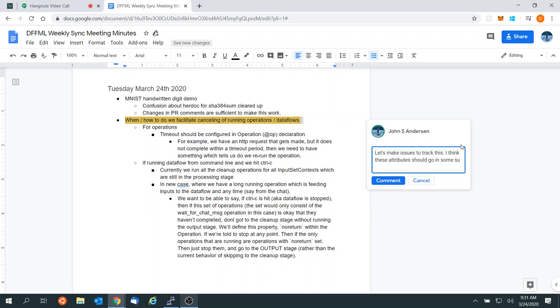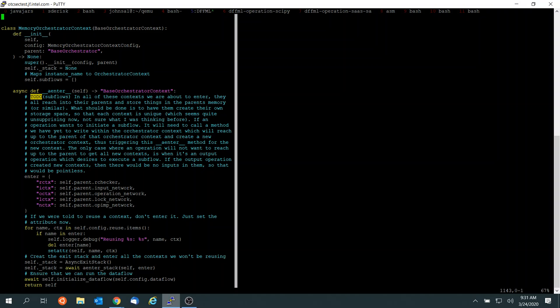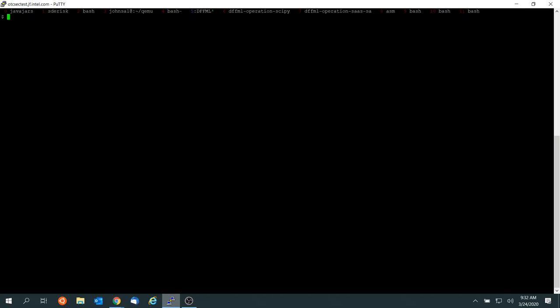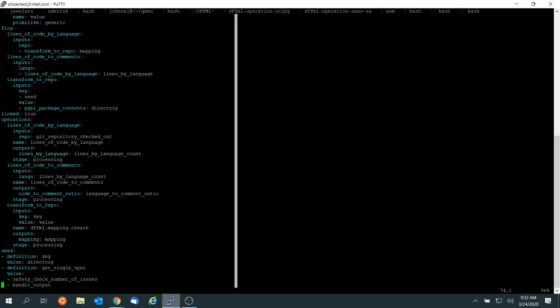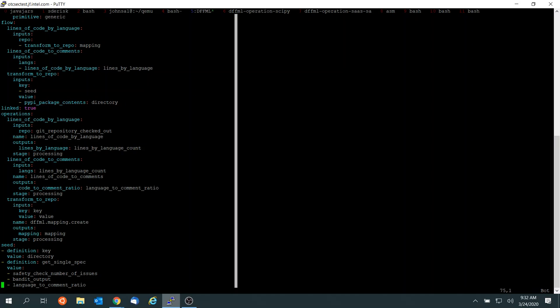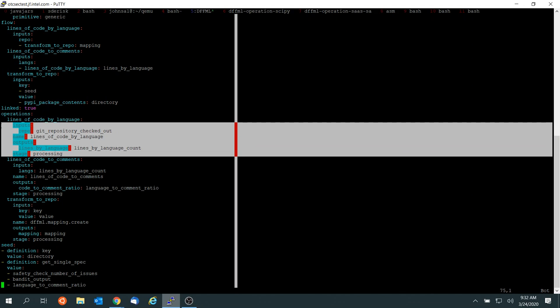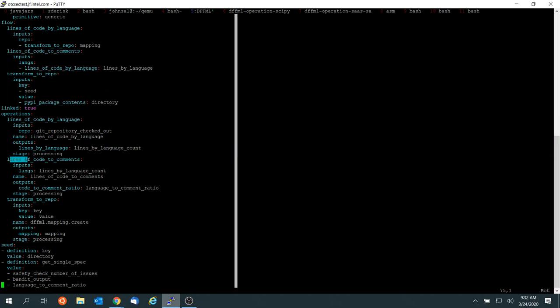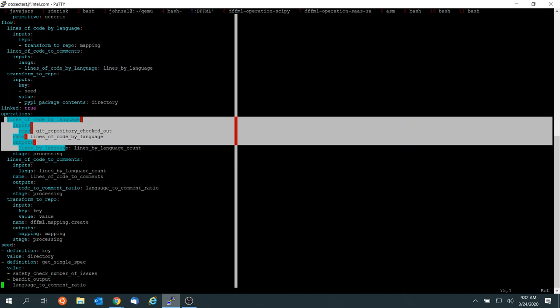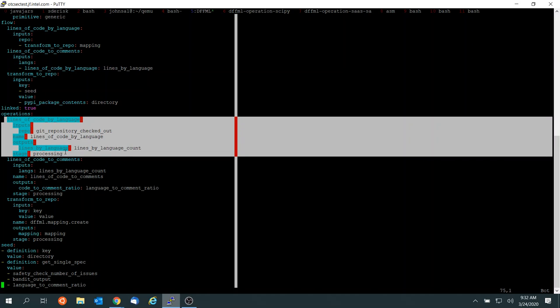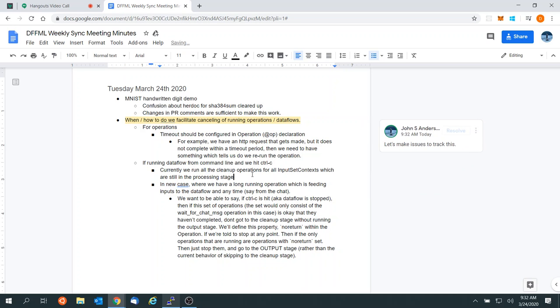I think these attributes should go in some substructure, or should they? Maybe they should, maybe they shouldn't. What I'm thinking about is the Vim examples, should I deploy override? Yeah, give me the override. When we're looking at these operations, so far we've got inputs, name, output, stage, and it's pretty manageable. We could start adding other things at this top level, or make something like extra and put stuff there. But maybe we'll just keep them all at the top level for now, and move them into some substructure later if they get out of hand. So let's make issues to track these. Just call that good.